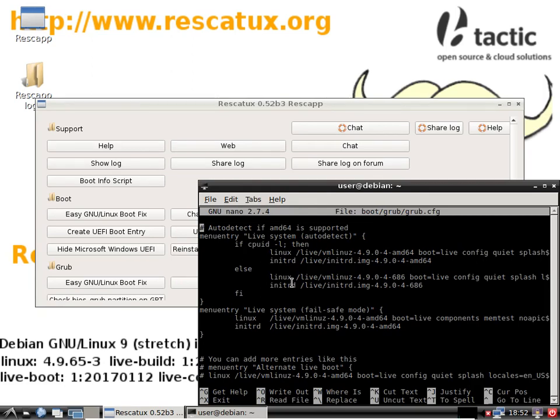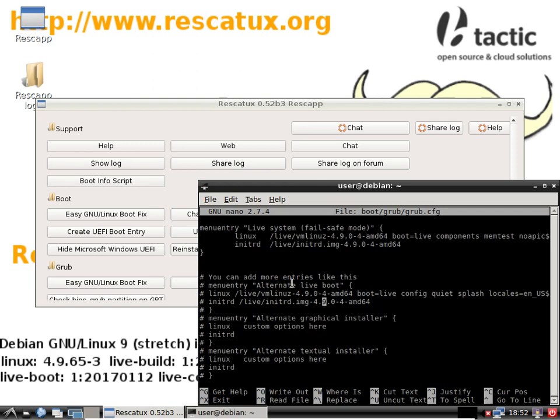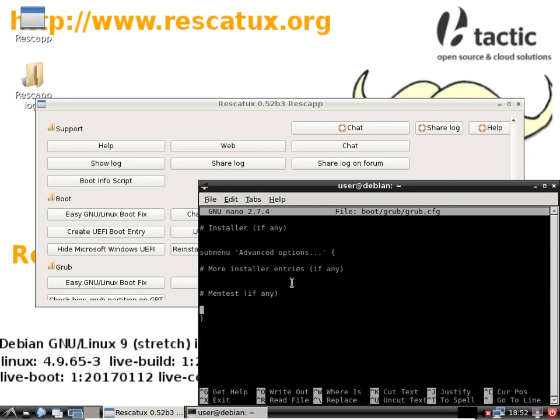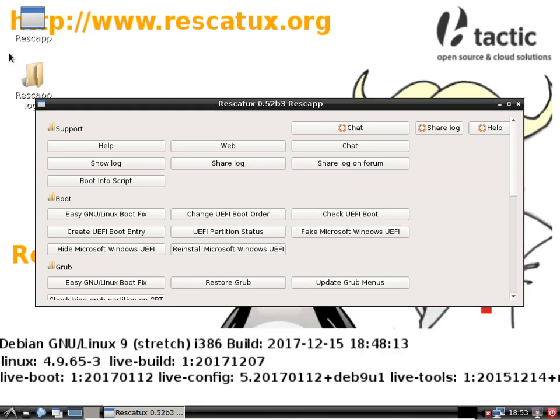Yeah, but as you can see, there's no... and this one is not fail-safe one, it's not an auto one, but it seems like the 686 is not there, so you can add more entries like this. Okay, this is strange. I will have to dig on this, why this is not working as expected.